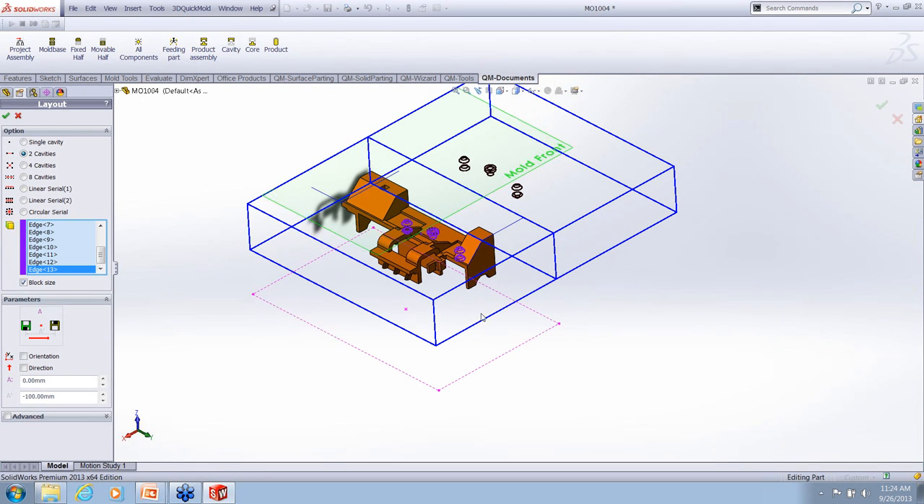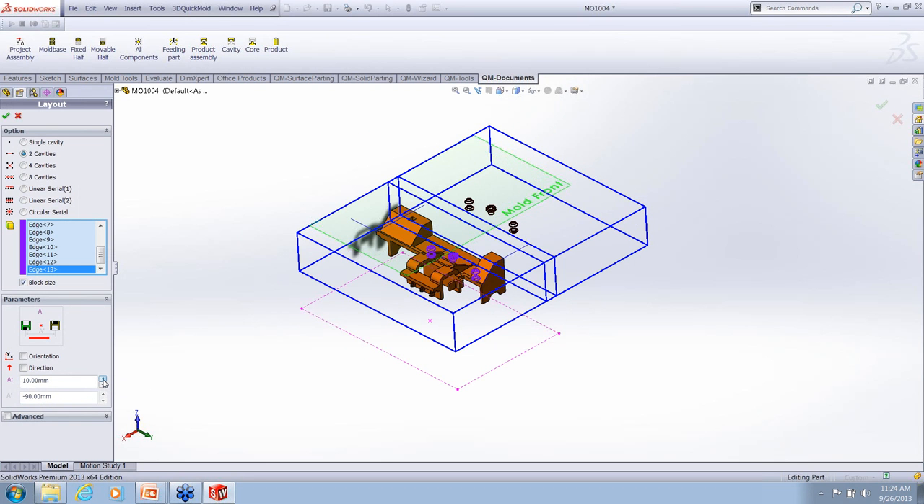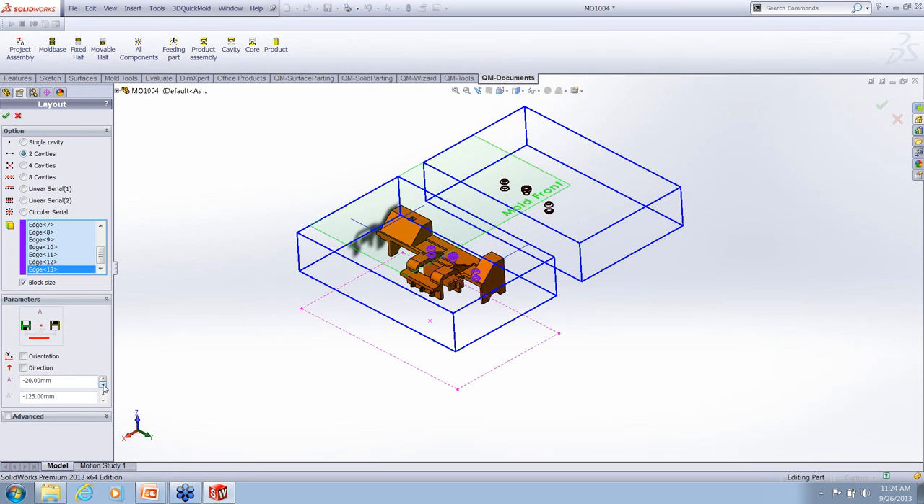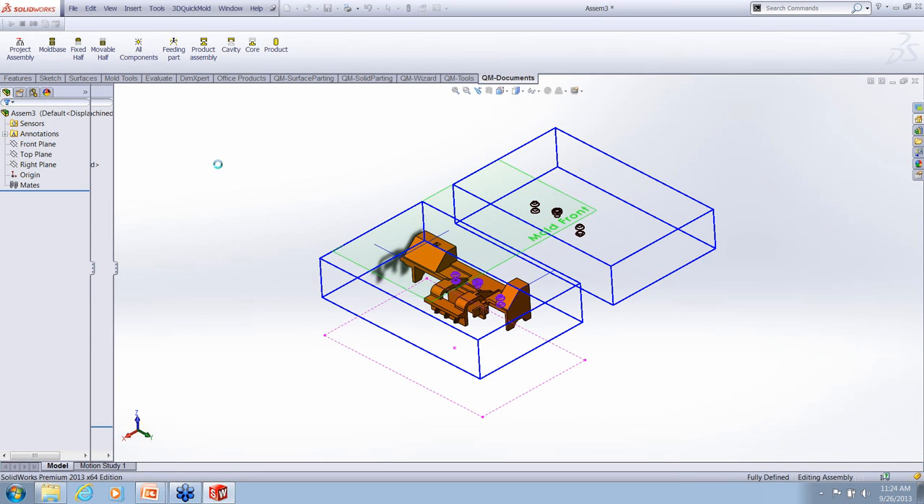So here we need to control the gap between the blocks, the gap between the core and cavities. So just straight away we can mention the values here. So already 2 cavities will be created.